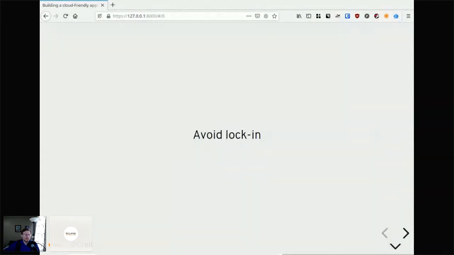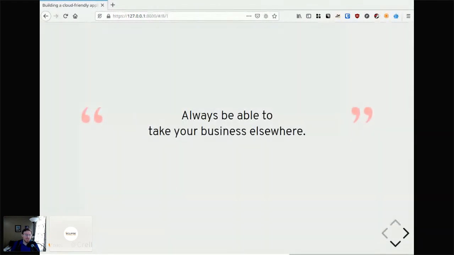You also need to avoid lock-in. And at this point, we're talking more about the cloud than about cloud computing, but it is a related topic. You always need to be able to take your business elsewhere. You need to keep your providers honest. Whoever you're hosting with, whatever cloud computing system you have, whether that's an in-house team or AWS or Platform or Heroku or whoever, even if you like them, even if everything is working fine, you need to keep them honest by being able to take your business elsewhere.